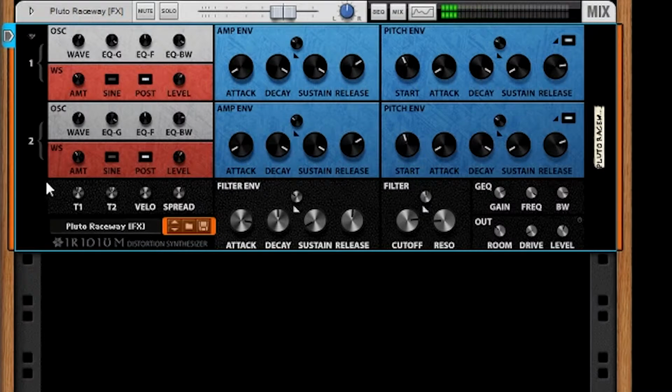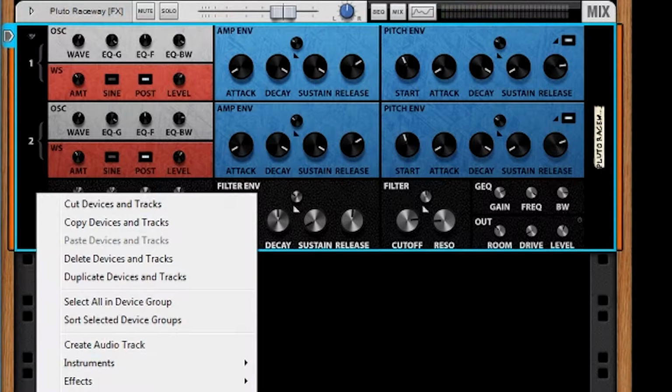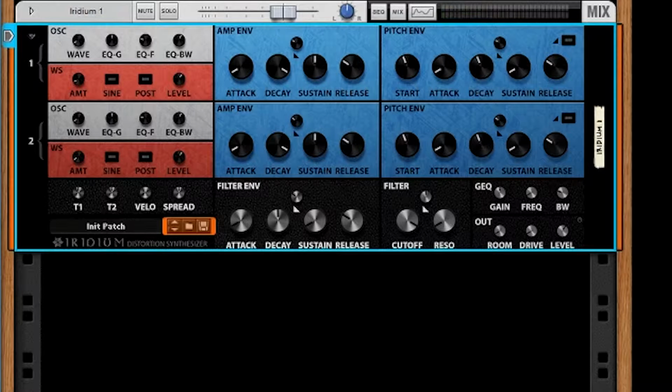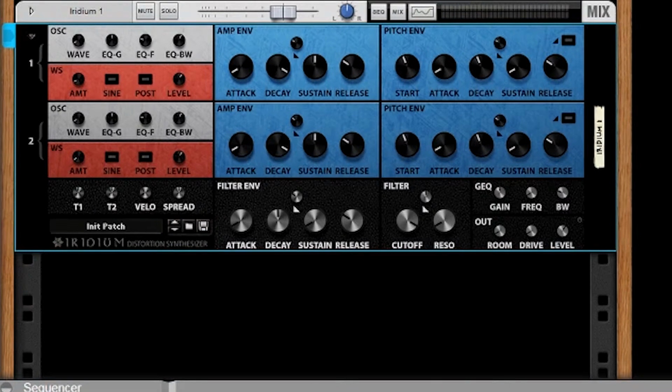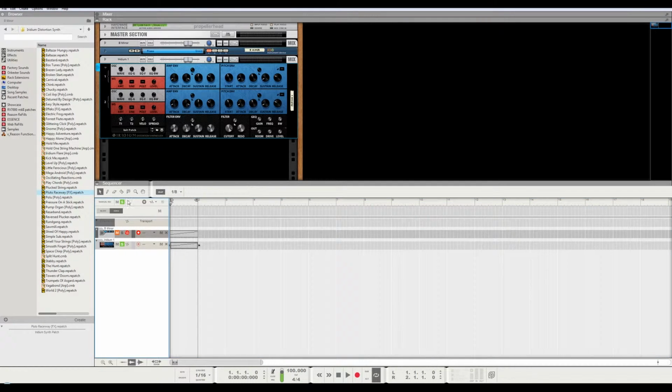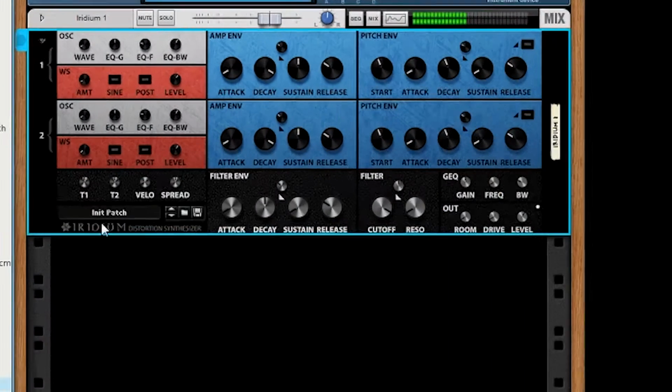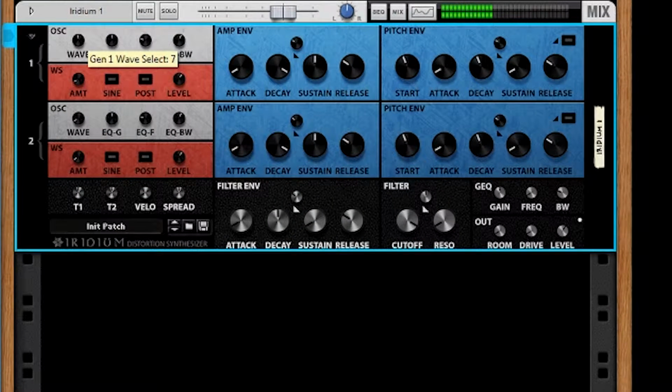Alright, well, let's go ahead and initialize this thing and see what we got. We're going to hit the reset device, and then right here I'm going to put in a B minor scale. We'll solo this here and see what we got. Okay, so this is the default patch right here. So obviously it looks like there's 16 waveforms.